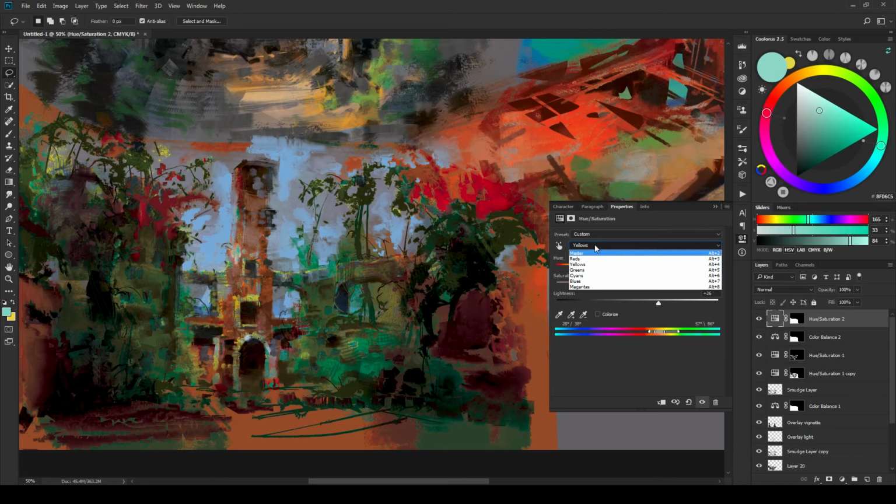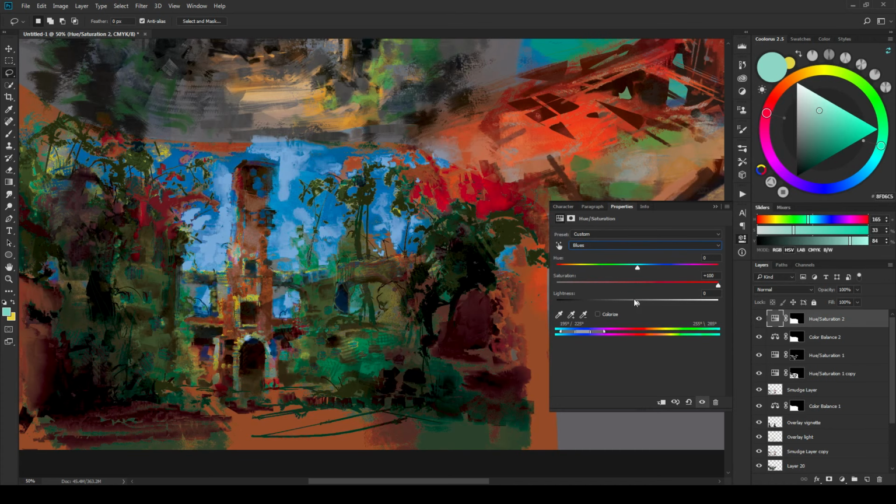Okay, and now we'll go blues, I suppose. Goes all the way up. Let's dial these in so I make sure we're working with what we intend to be working with.